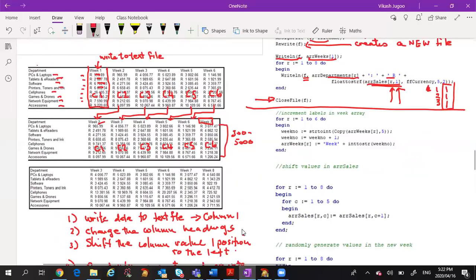Having written this to the text file, I need to now update all these weeks in my array. So what was week 1 now needs to become week 2, week 3, week 4, week 5, week 6, week 7. So let's change the column headings for my weeks. I run a loop from 1 to 6. I copy from my array, and I copy starting from position 5. Why position 5?